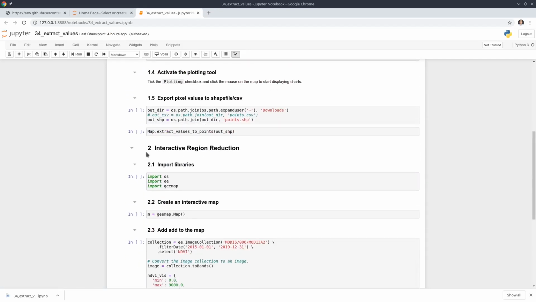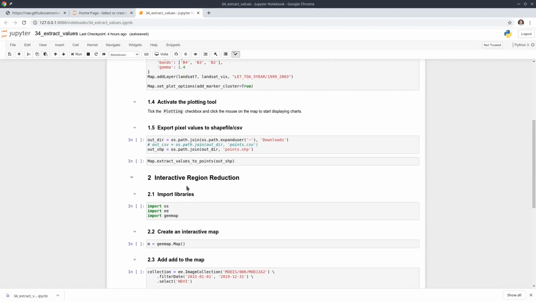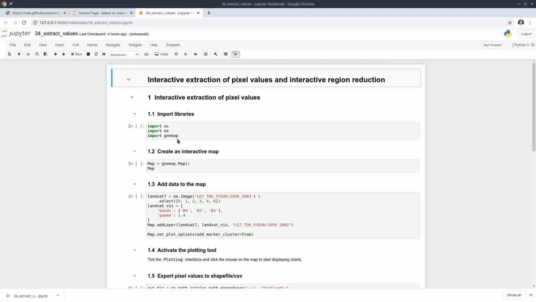So basically, this tutorial has two sections. The first one is how to do interactive extraction of pixel values. The second one is how to do interactive region reduction. So let's deal with the first one first.